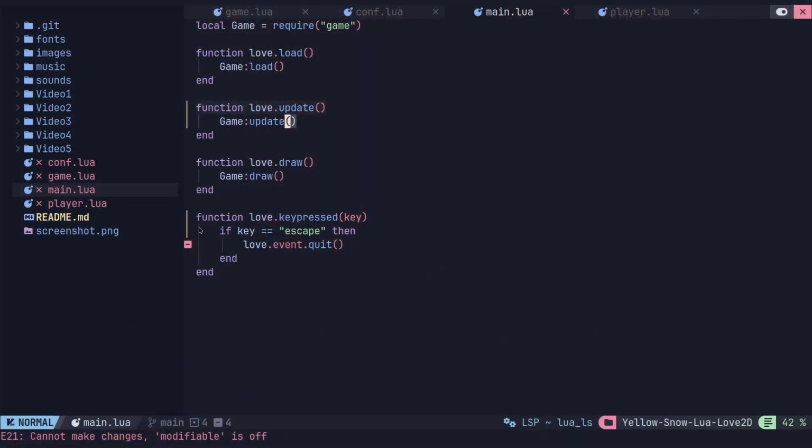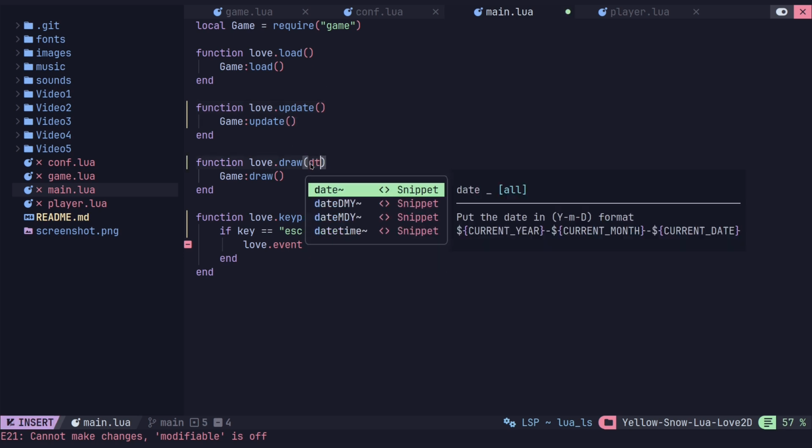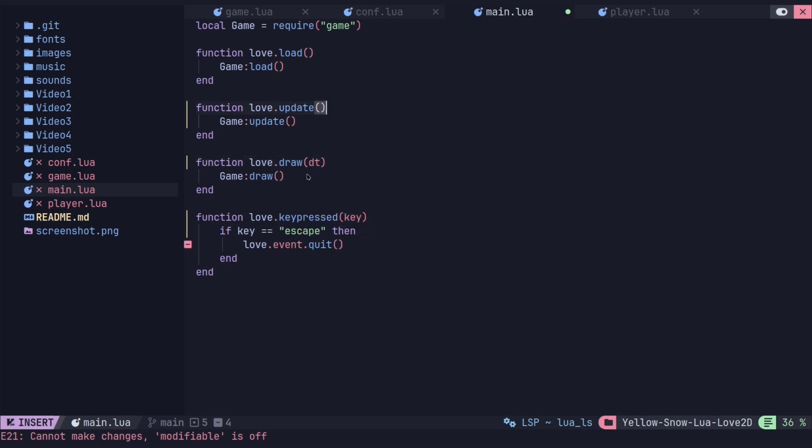So what I want to do is use delta time here. In main, if I put dt here, it's automatically going to populate that with delta time. That's part of Love. Now game doesn't know about this, so I'm going to pass it in to game.